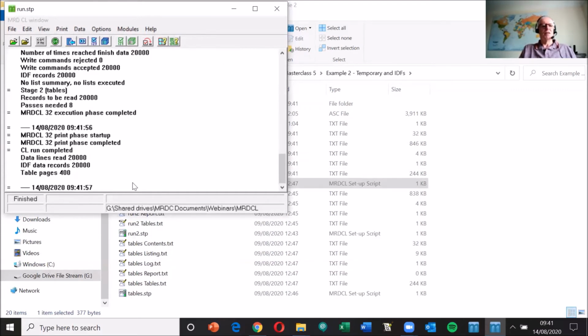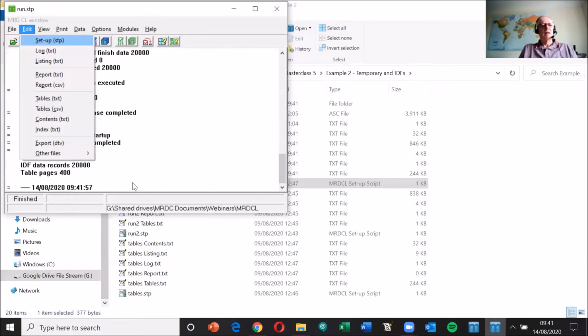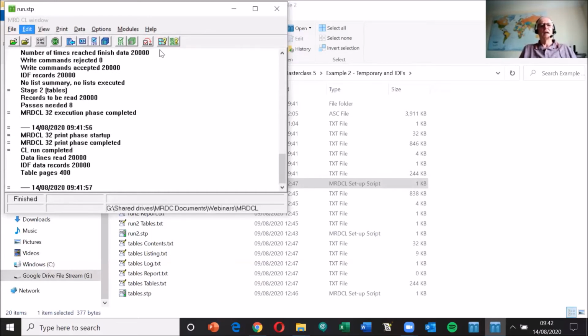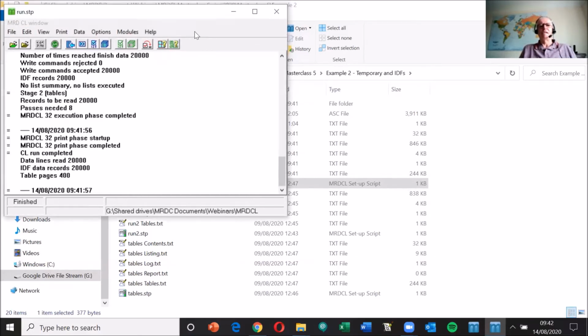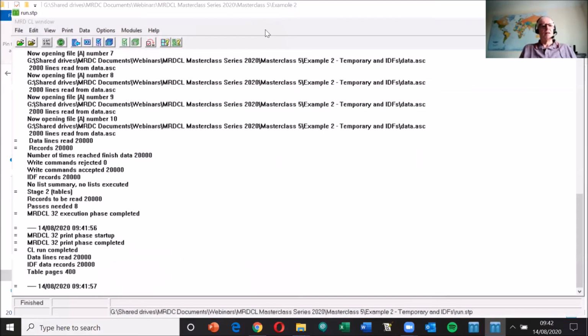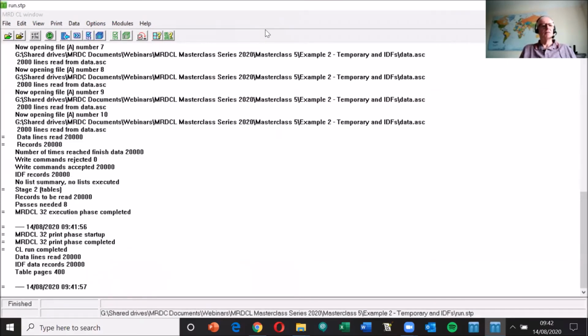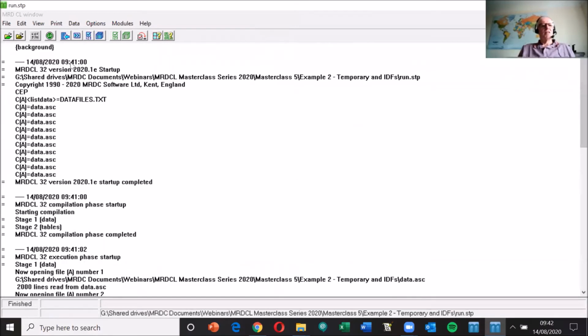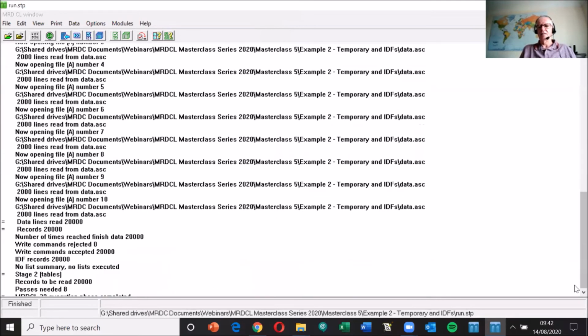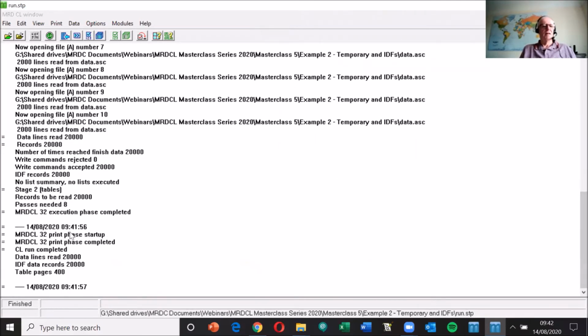And now it's producing 400 pages of output. So if we look at the log file here, let's just expand this and have a look at what it took. So if we go to the top of this file, if I can do that, I'm trying to scroll up. Here we go. It started at my time 9:41 exactly, and it ran almost a minute. Took almost a minute to run that. It seemed longer when it was running, didn't it?